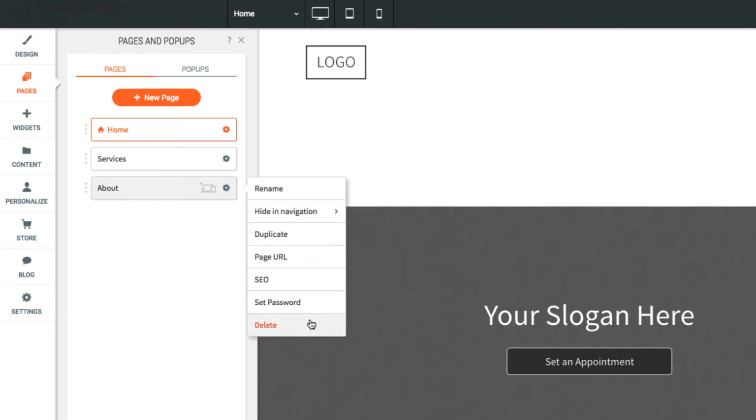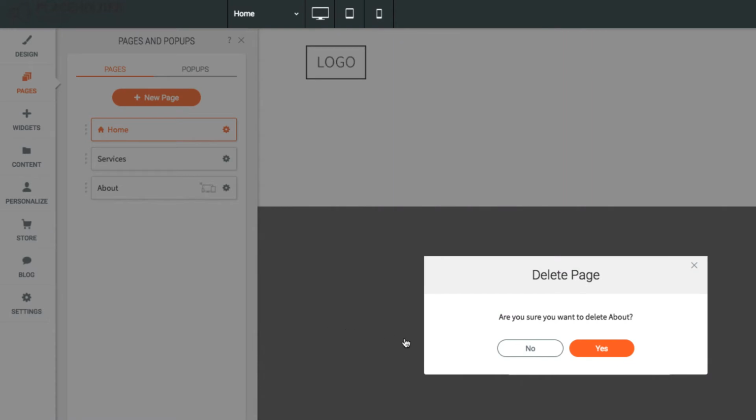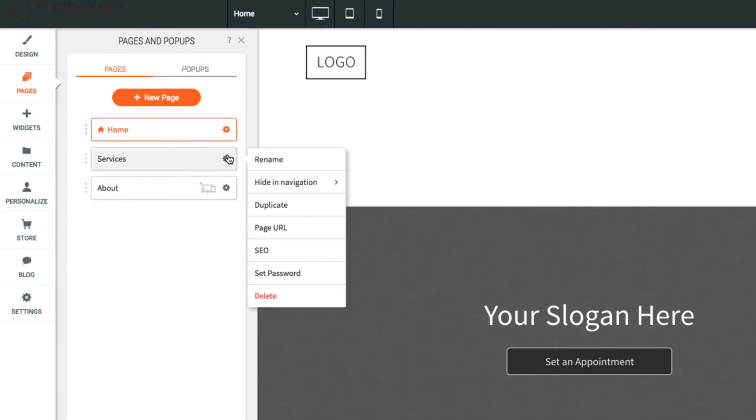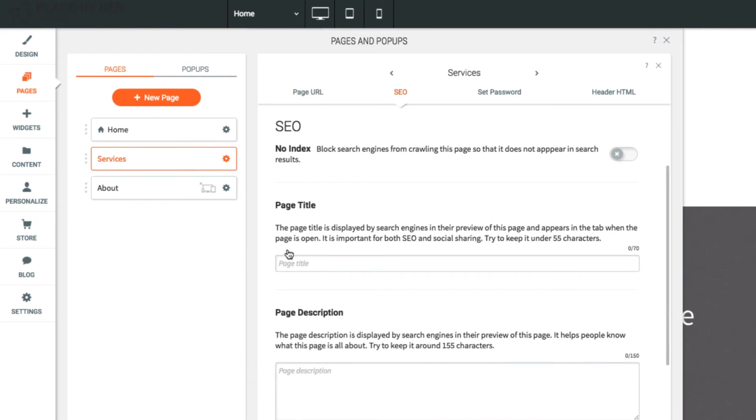To completely delete a page, select the Delete option from the Gear menu. Please note the home page cannot be deleted or changed to a different page. From the Gear menu, select SEO to add page SEO options, such as title, descriptions, or keywords.